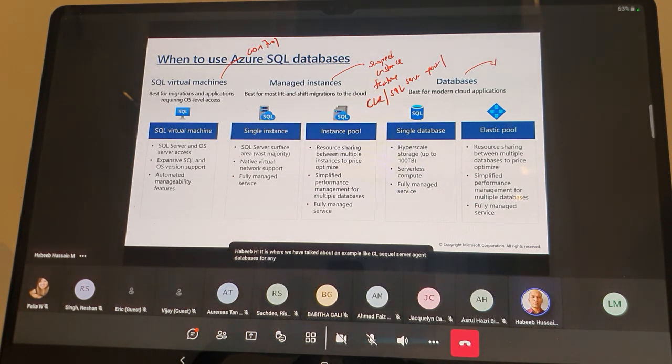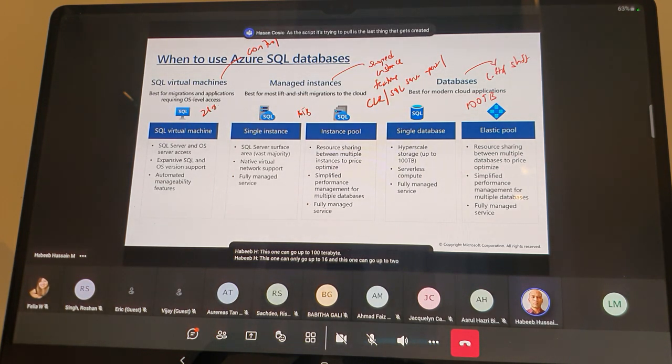Databases for any modern cloud applications. Best fit for lift and shift. It doesn't mean that I can't use virtual machines for lift and shift, or that I can't use managed instance for lift and shift. You can. It's just what your real requirement is, depending upon that, because the pricing also varies. The size also varies. This one can go up to 100 terabyte, this one can only go up to 16, and this one can go up to 256 terabyte.